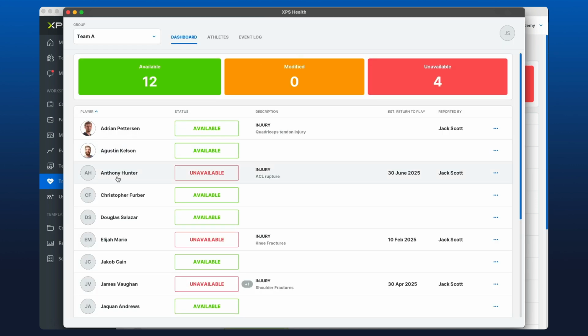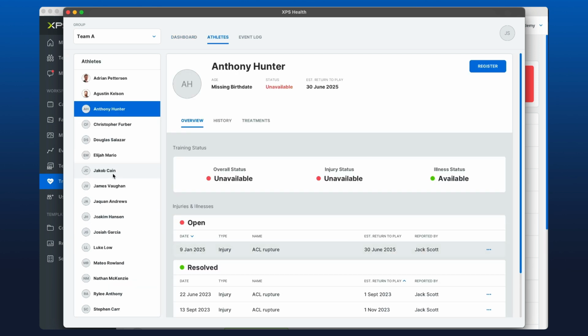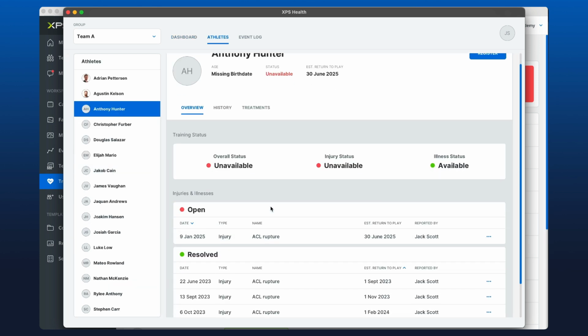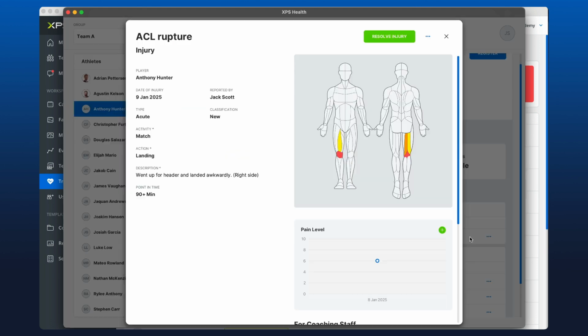Now we can see that Anthony is unavailable. The training status number is updated. The injury is listed in the description, and we have an estimated return to play date. Now, if we went into Anthony's profile here and we wanted to edit the open injury, we can just click the three dots here and decide to open it up, or we can mark the injury as resolved.